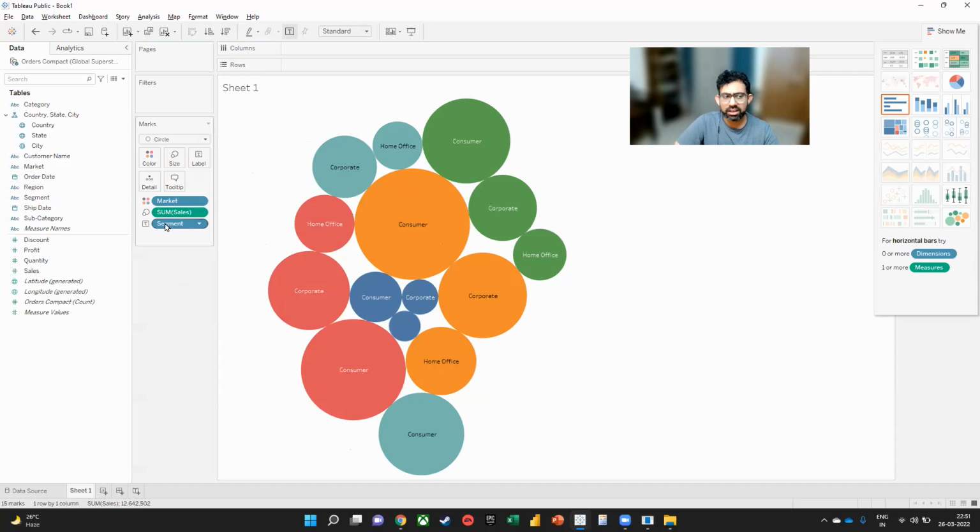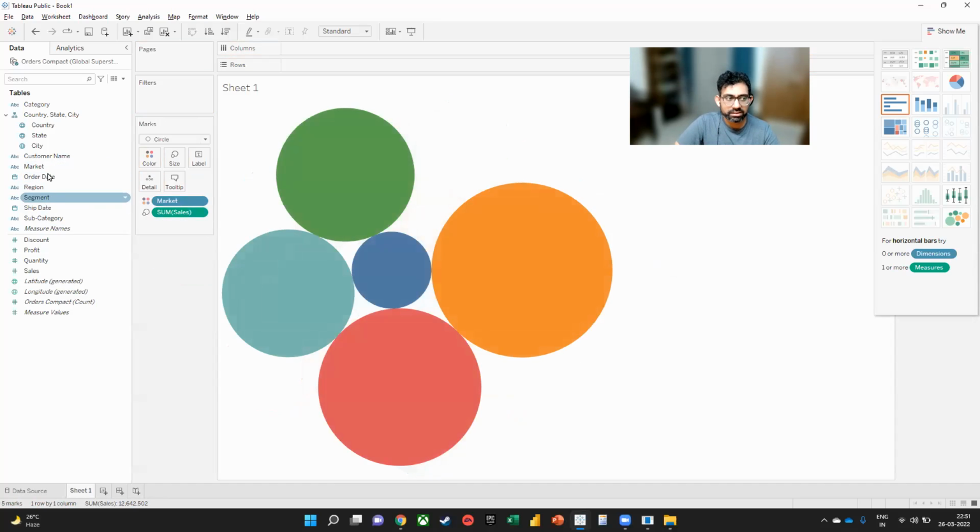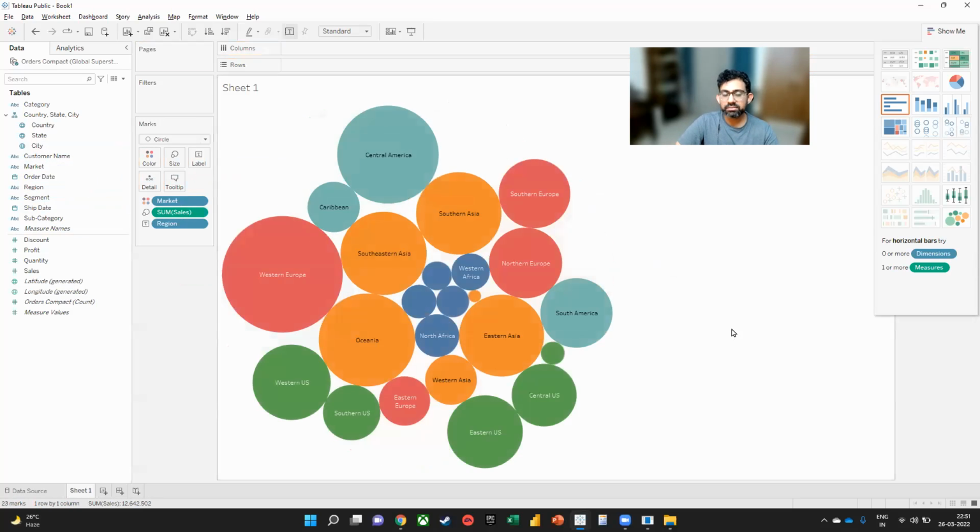And you can even make it larger. So if I put my, let's say, region, right? Now you will get like this. Just try this out, everyone. The packed bubble.